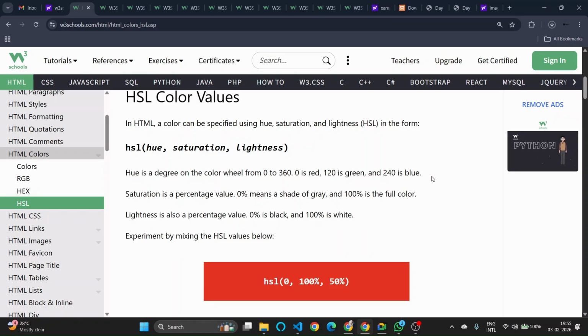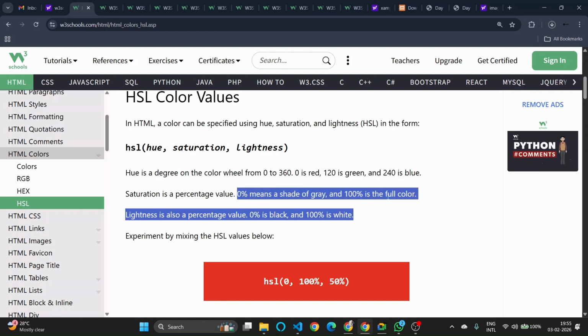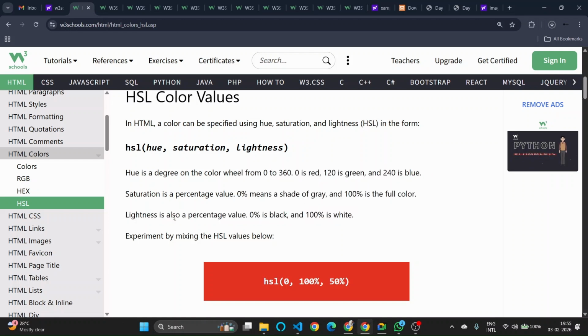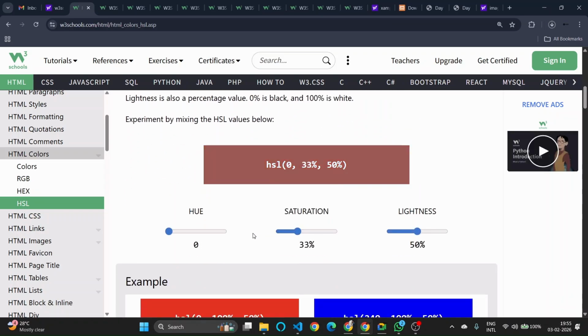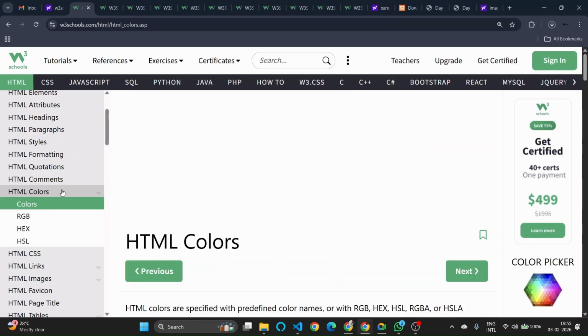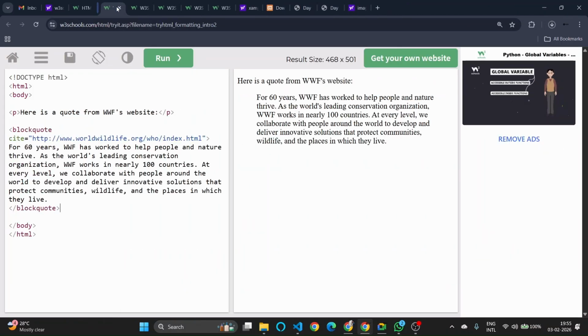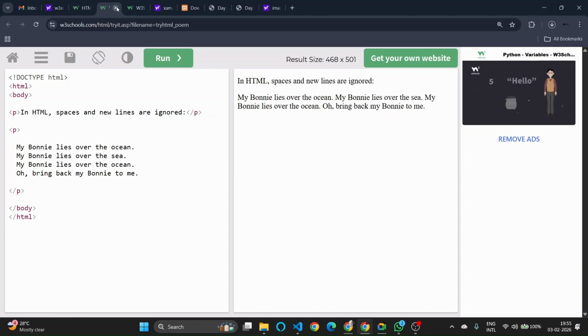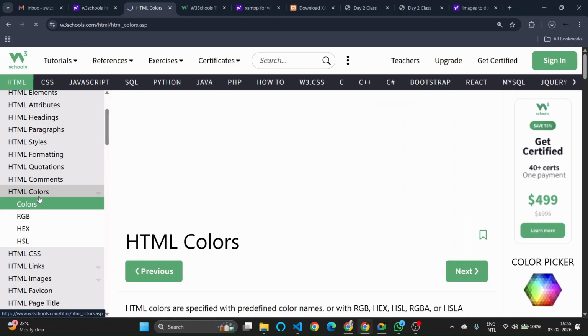So this is about the color, then this is about the shade, then lightness is also a percentage value only, 0 is black and 100% is white. So by mixing these values, you can get different colors over here. See, can you see this? So you can check out here.